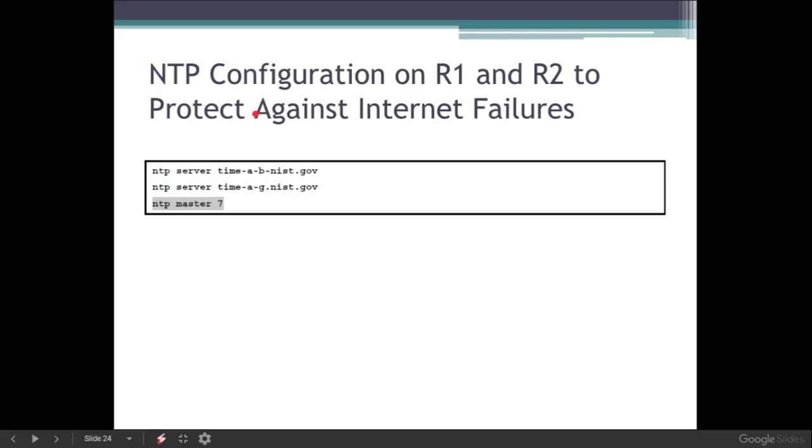Then what we could do again to protect, notice it says here protect against failure, right? We say NTP master 7. What this does is say if there is a failure on all these NTP servers, then continue to run off your own clock, but you're running now at stratum level 7. Now this is a poor level to run at, but we could have said stratum level 2, NTP master 2. The idea is you are telling your device to run at a certain stratum level so that it can use that level even if it is no longer getting timing from an external server.